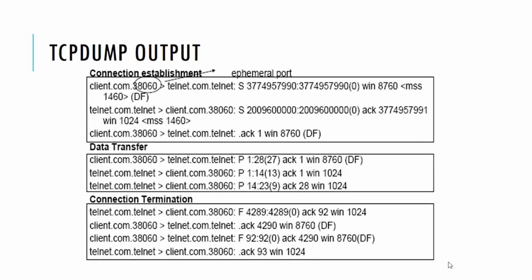This is another example of the TCP dump output. This is a complete port communication that starts by connection establishment, SYN, ACK, and data transfer in the box in the middle, and then connection termination, FIN, ACK. This is a sequence of communication happening between two machines, starting by the three-way handshake at the first box, then data transfer at the middle box, and then finally connection termination by the four-way handshake at the box at the bottom.